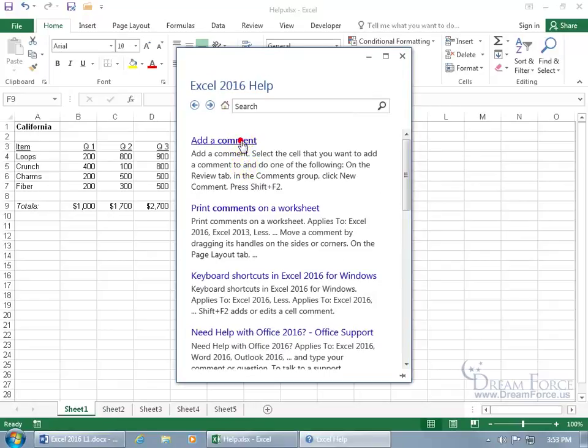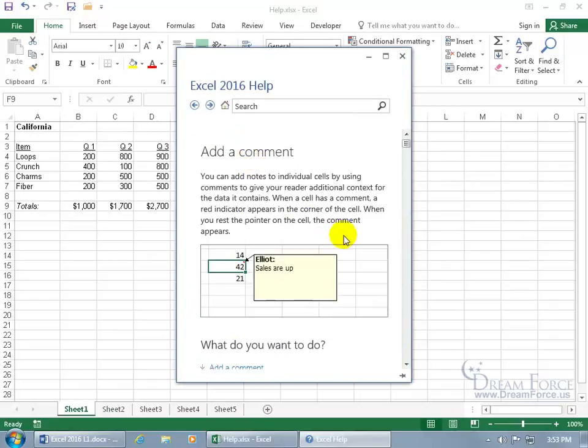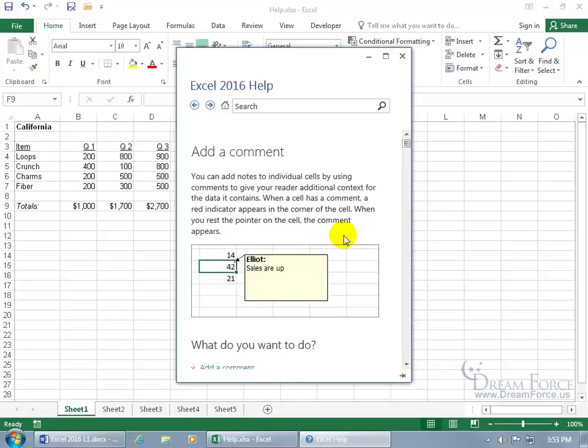And you can go ahead and click on it, and it tells you about adding notes to individual cells by using comments to give your reader additional context for the data that it contains. So it looks like it just adds a little pop-up sticky note over to the right-hand side that people can read more about the contents or the purpose of the cell, which is: cells are up. That's great. 42 is greater than 14, 21, so sales are up.